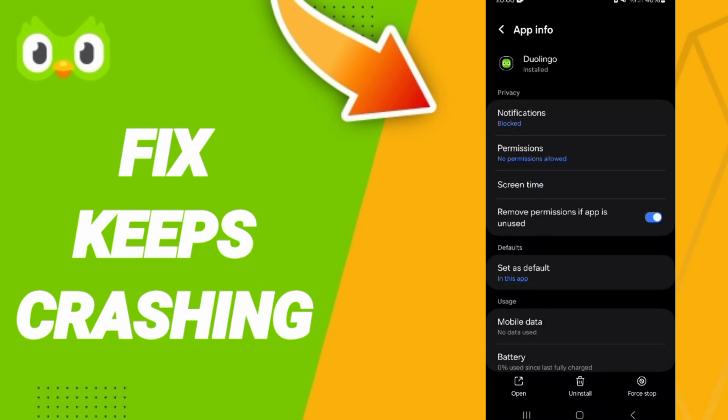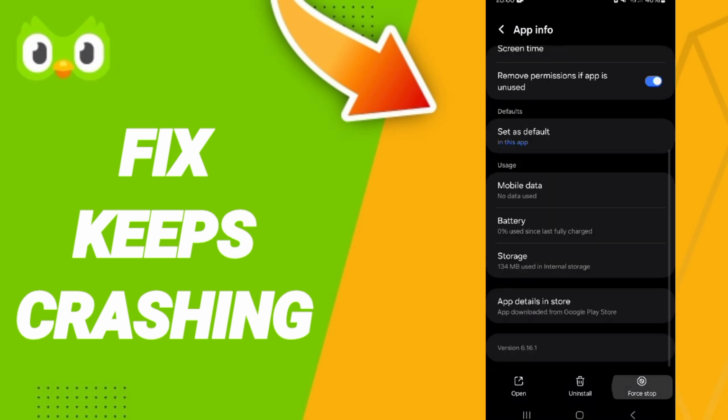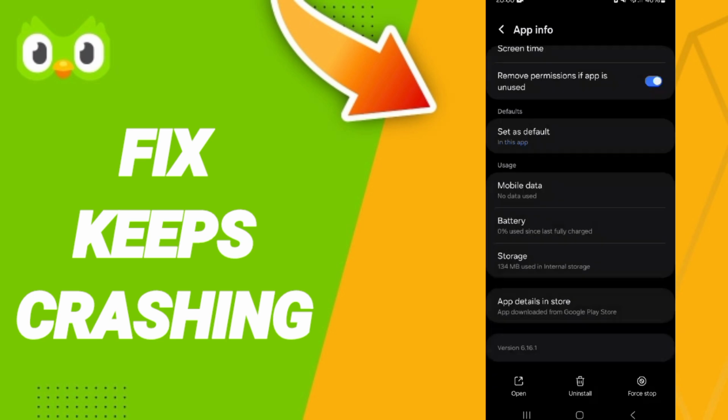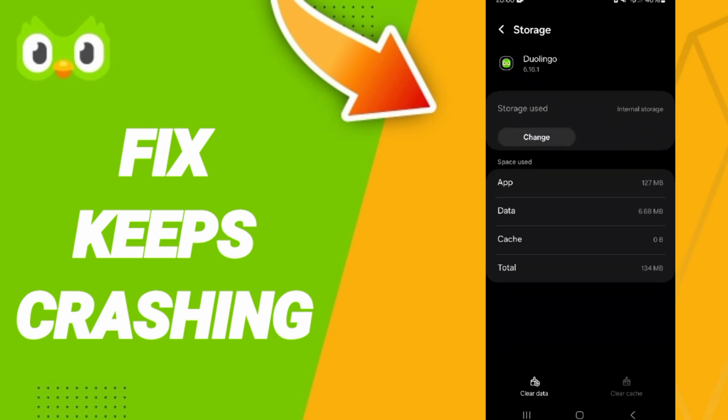In this page of app info, you will click on first stop and you will click OK. Here you will enter the window of storage. Here you will click on clear cache.